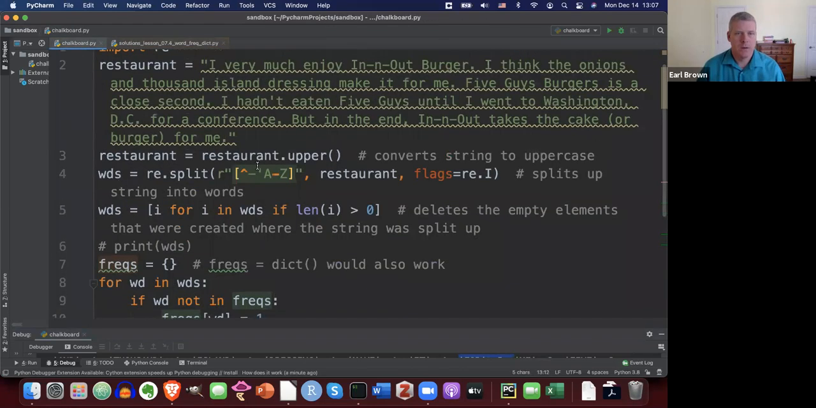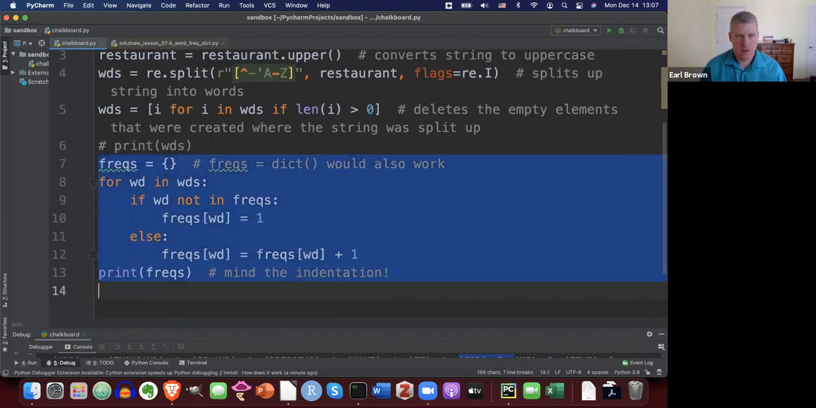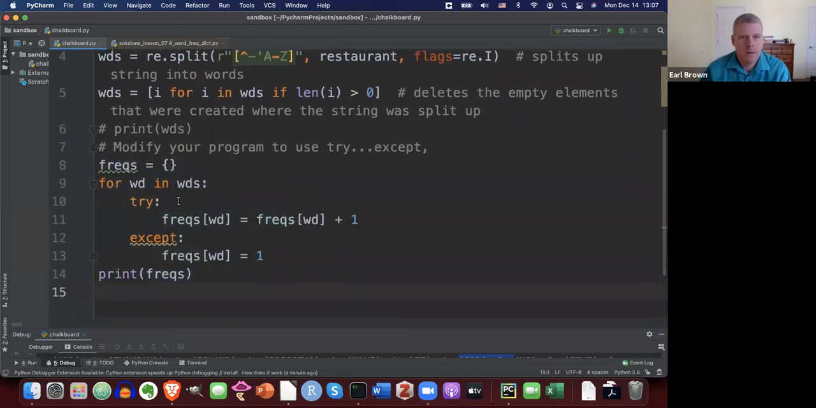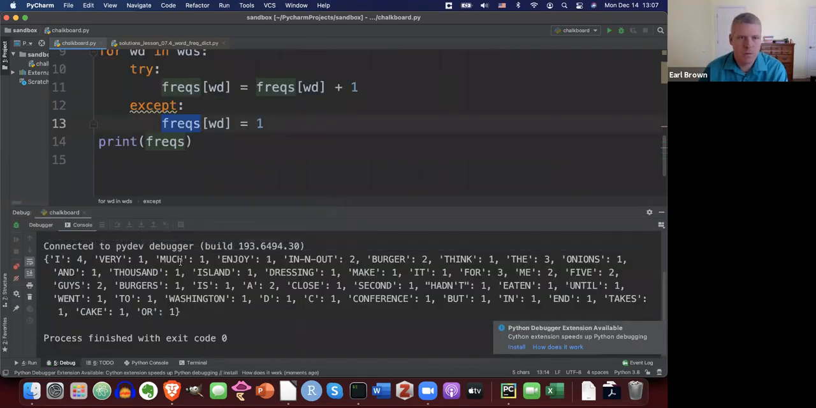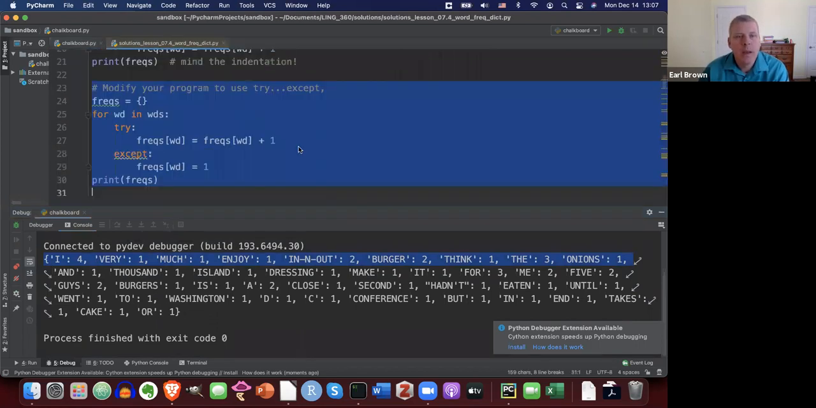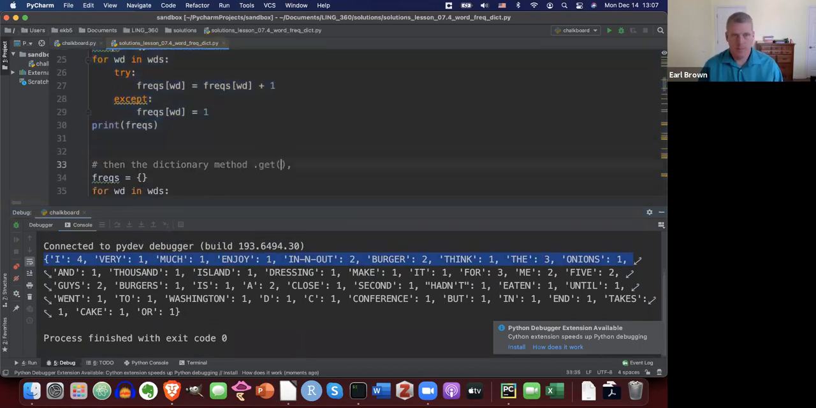I'll throw it over into here. Right about there. All right, so this is try to add 1 to it. If not, make a new entry and put 1 on it. This should work as well. Let me just go ahead and execute that. Yep, worked as well. Same results. Good. Next was the get method.